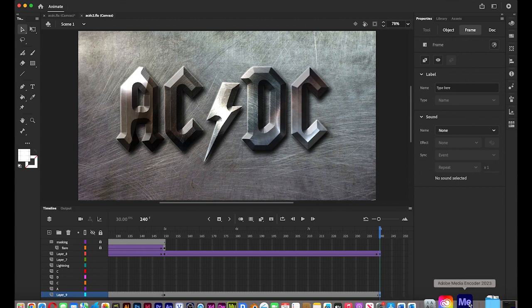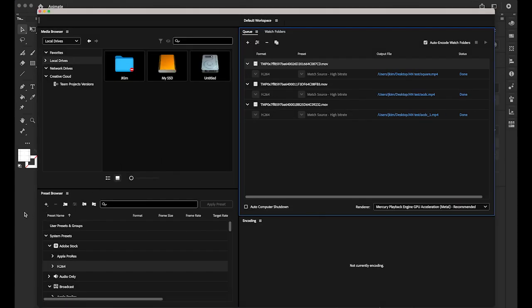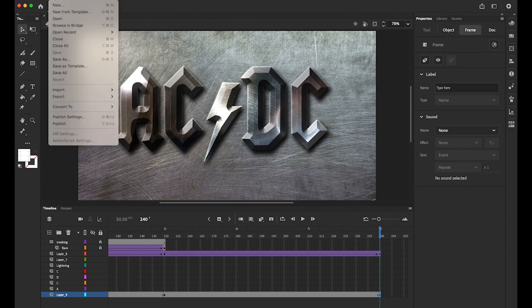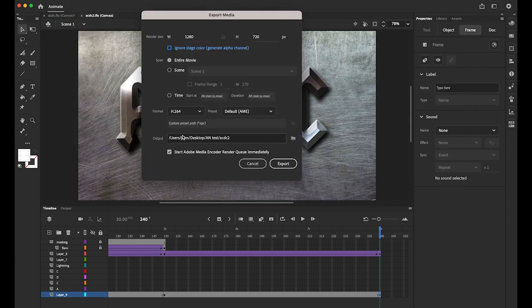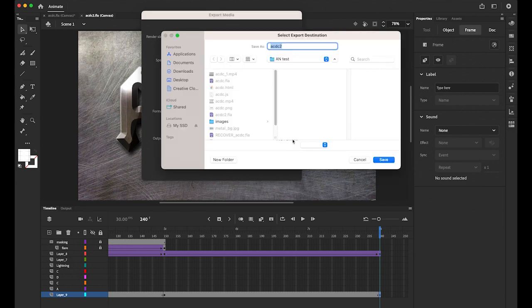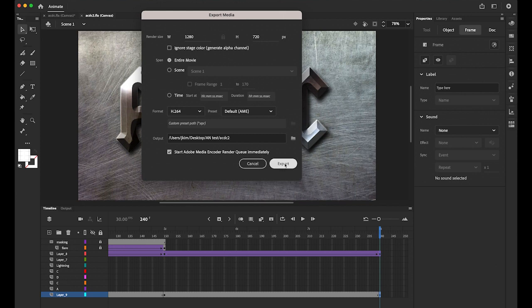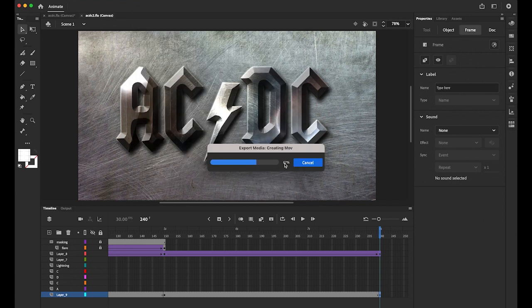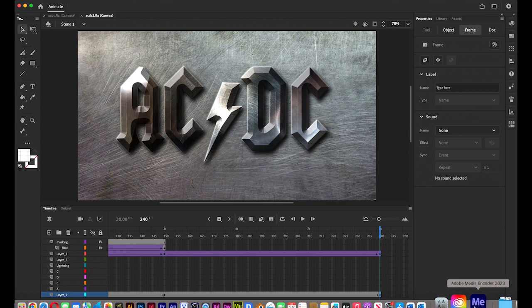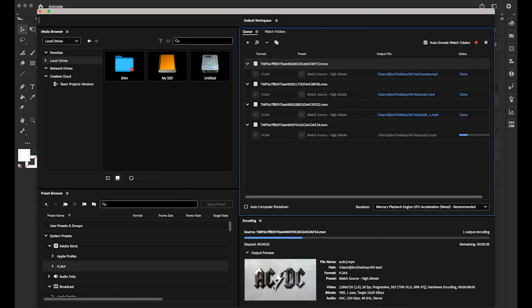First, make sure your Adobe Media Encoder is open because we're going to use that. Then go to File, Export, Export the video and media. Make sure everything's the same at 1280 by 720. The important thing is your format, H.264. I'm not going to change this from the default. And then my output, that's my destination, AN test. ACDC number 2. Save it and export it. It exports to Media Encoder, and then your Media Encoder will render it. Okay, looks good.